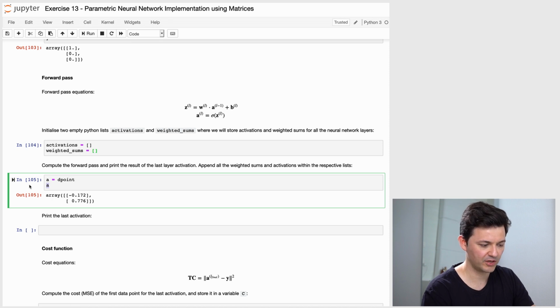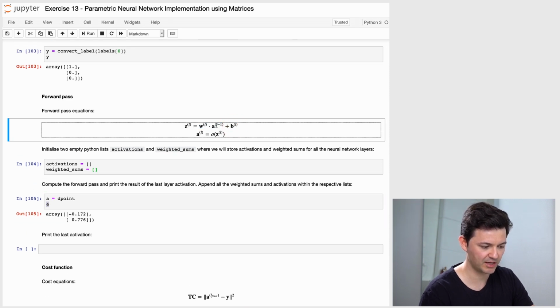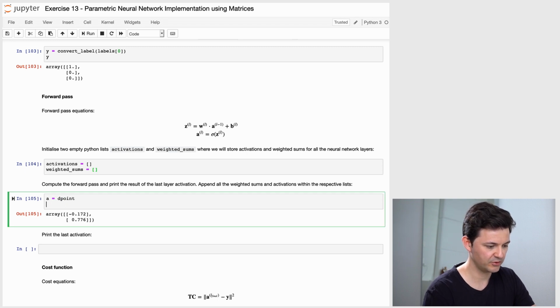What then? Well, we need to compute the activation of the next layer. How to do that? We compute this Z, which is a dot product of W and A of the last layer, and add B to it. So how do we do it? We say Z is going to be equal to the dot product of weights and activations, np.dot.